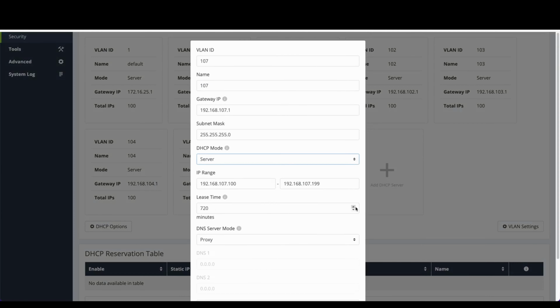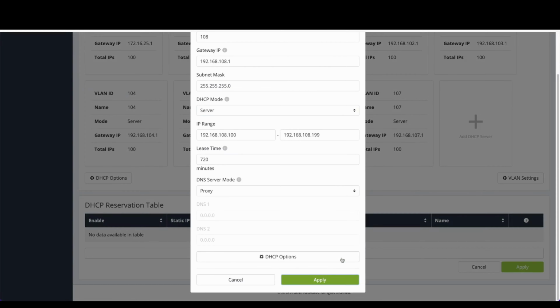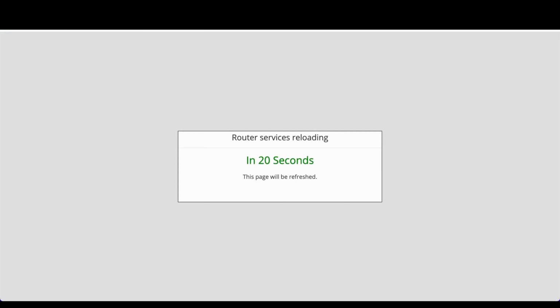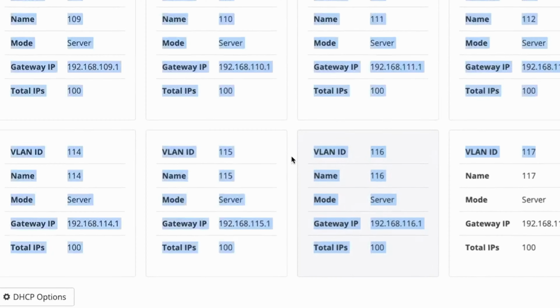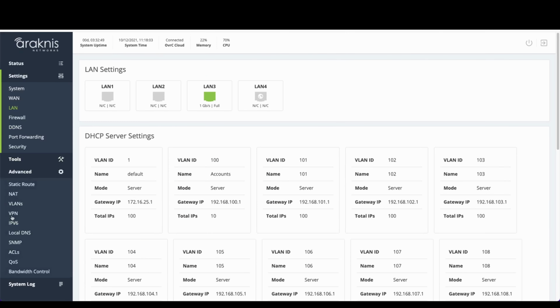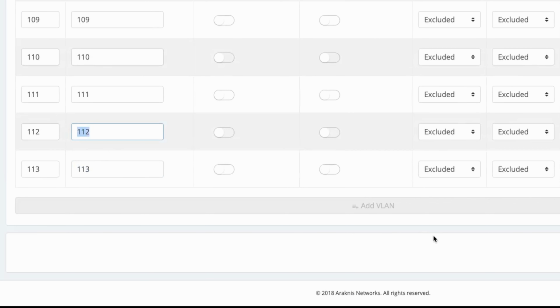We found out that the firmware and hardware at the time of this video was restricted to 16 DHCP servers on the Araknis router. We created 24 DHCP servers, but when we went to assign them to a VLAN, only 16 VLANs showed. We then tried reducing the subnet size, changing the CIDR notation, using smaller DHCP scopes, but we could not get above 16 VLANs. It physically would not allow us to add any more. We then got it confirmed that the Araknis routers are limited to 16 VLANs.